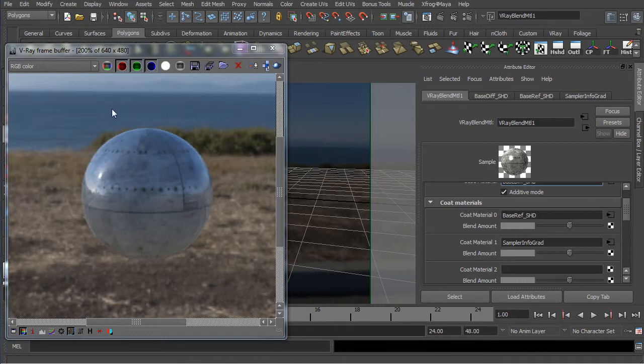And there you go. You have two different layers of reflection. The first layer of reflection, which is all over our sphere, that's our base coat, that's our coat material 0, which is the base reflection shader, and the sampler info grad is just adding a layer of fake Fresnel reflections on top of it.